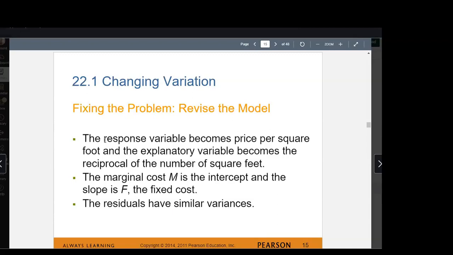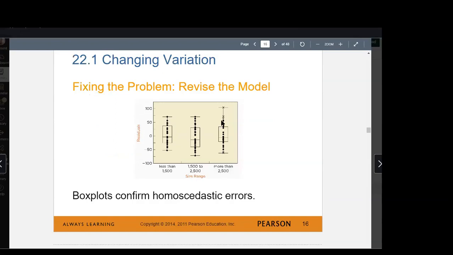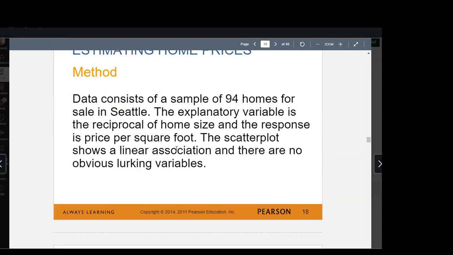So fixing the problem, revise the model. The response variable becomes price per square foot, and the explanatory variable becomes the reciprocal of the square foot. Next, the marginal cost M is the intercept now, and the slope is F, the fixed cost. The residuals have similar variances with this new model. So if we graph the scatter plot one more time using this formula, you can see we don't have that triangle shape or fan shape. We have pretty much close variations. And the box plot can also confirm that.